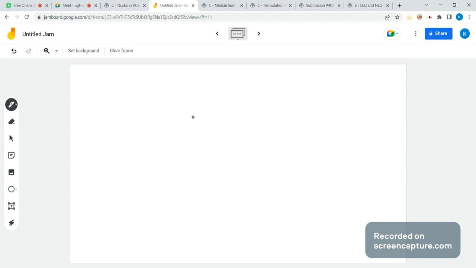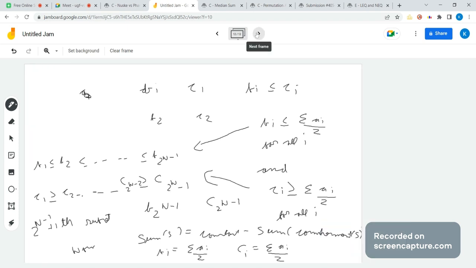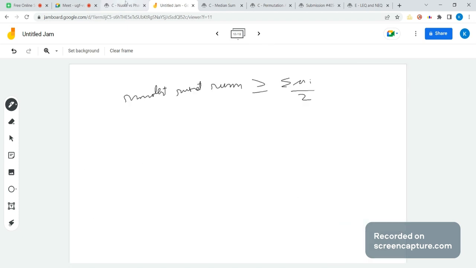So we try to find the smallest subset sum that is greater than equal to summation ai by 2. Note that if it's exactly half, then there is one exactly half in the other one also, so it doesn't affect the ordering at all. So did you all get that we need to find the smallest subset sum greater than equal to summation of all numbers by 2?